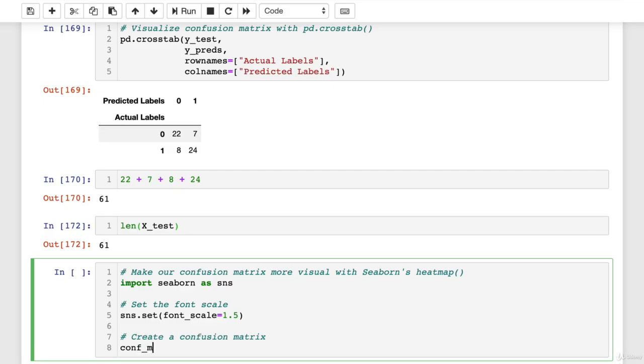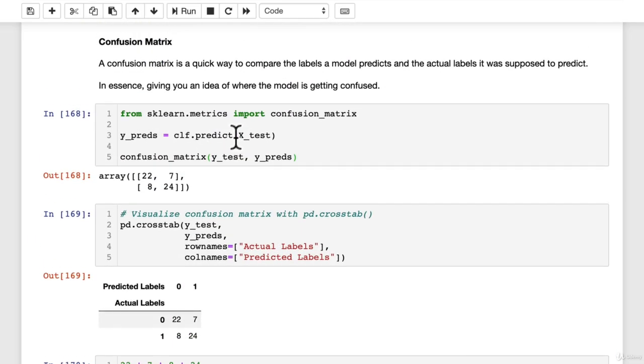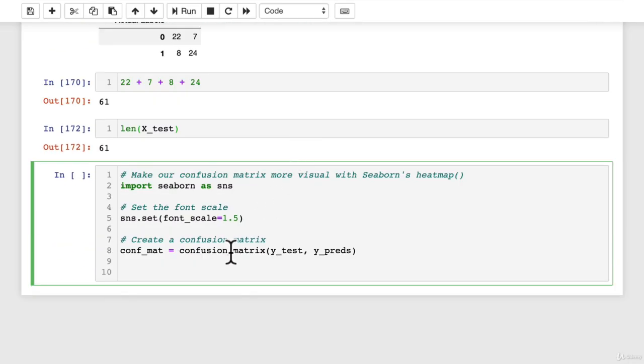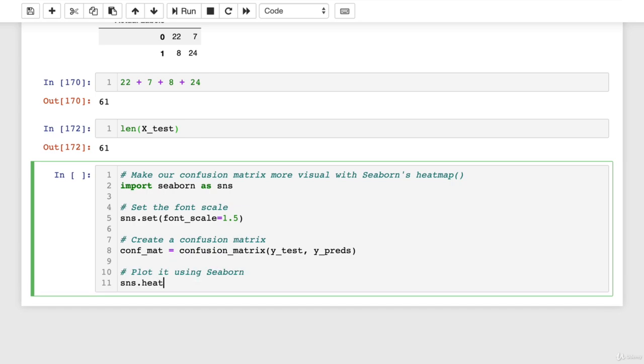So we're going to create a confusion matrix. We're going to go confmat, short for confusion matrix, because we like to minimize the amount of keystrokes that we take. y_test, y_preds, pass it the test and predictions, just like we've done up here. And then we're going to plot it using Seaborn. sns.heatmap, confmat.